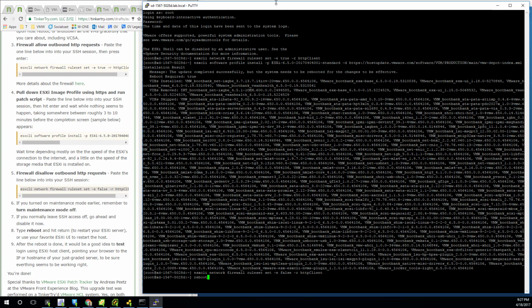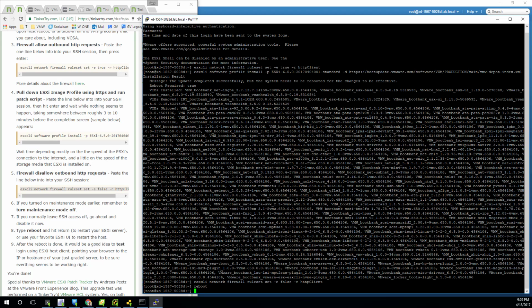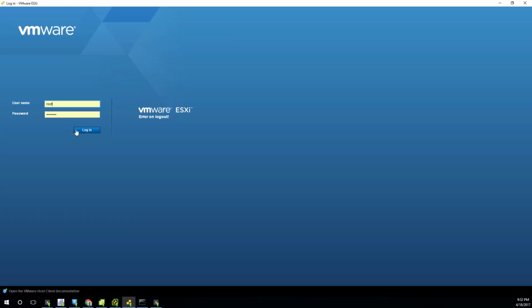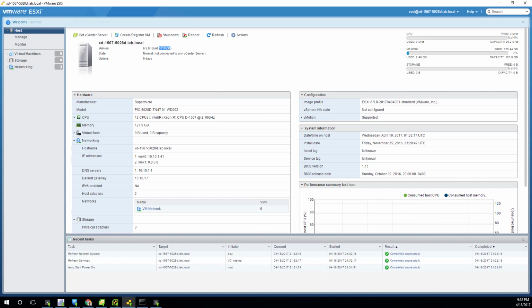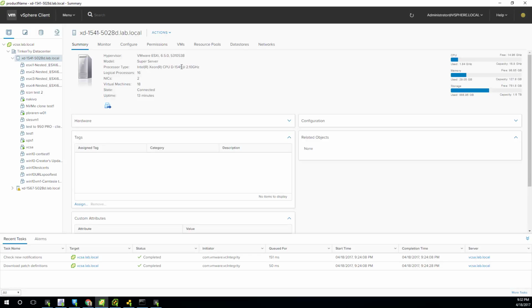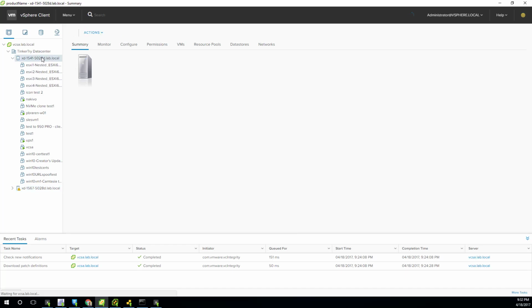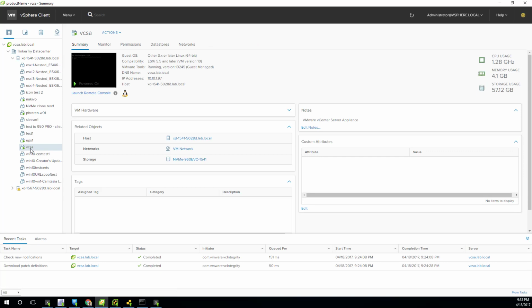So that's it. The whole lab is now updated. I'm ready to hit enter here. It reboots. PuTTY's going to disconnect. Server reboots. All that good stuff. So it's done. So that's it. The whole lab has been updated. Both hosts are updated, and VCSA has been updated as well.